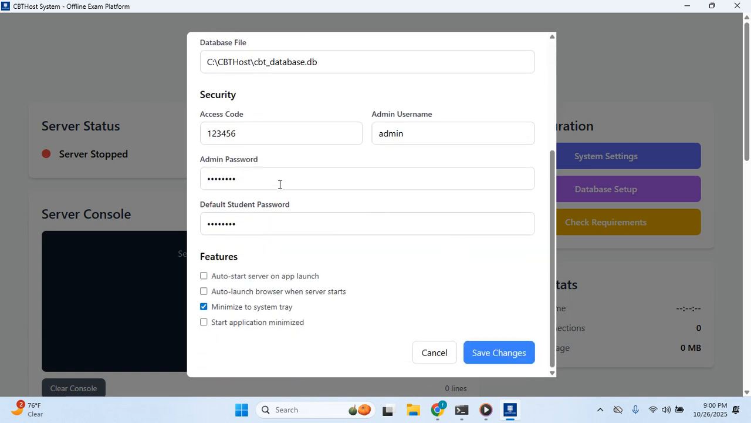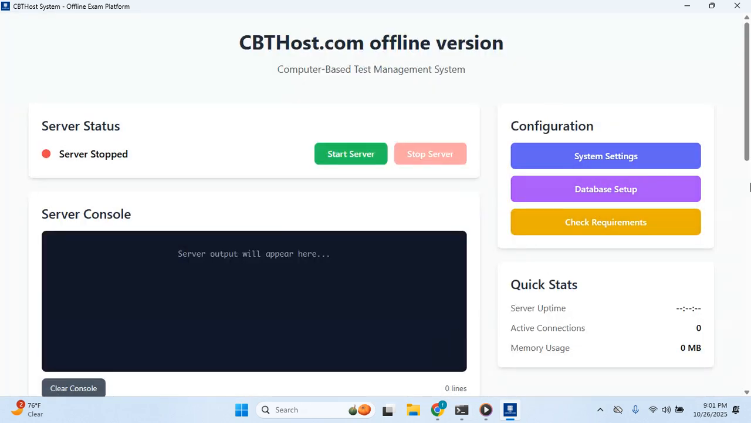So we have the default login password for students, which is 1 to 8. For the database, you don't need to create it. Once you launch the software and start the server, if you don't have the database, the system will automatically create it for you, so you don't need to go through the stress of doing anything. Your only job is to start the server and stop the server.